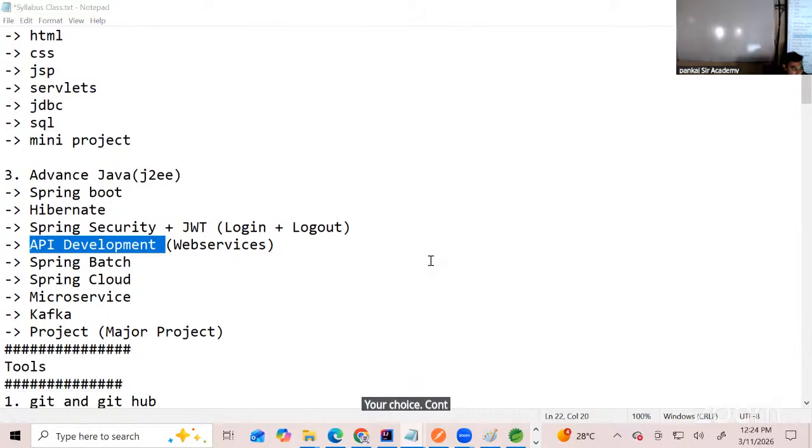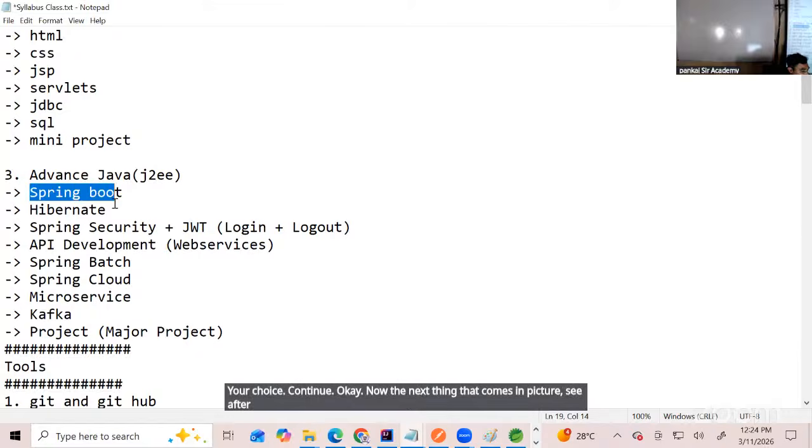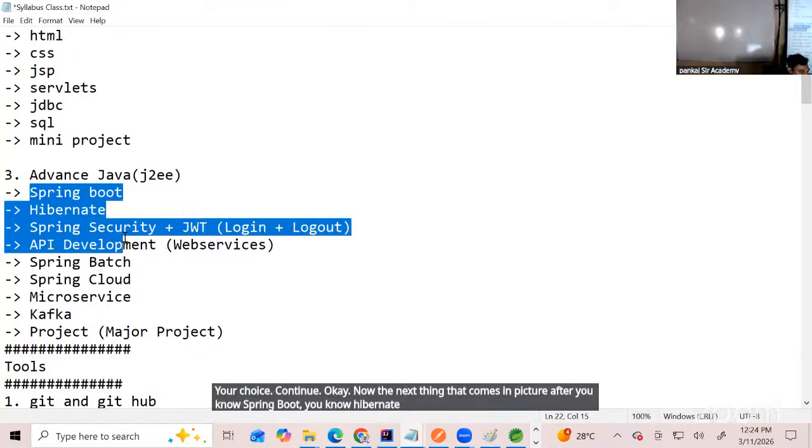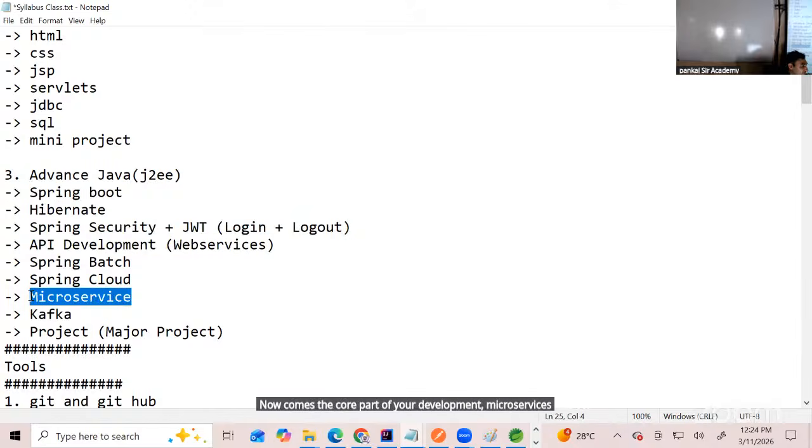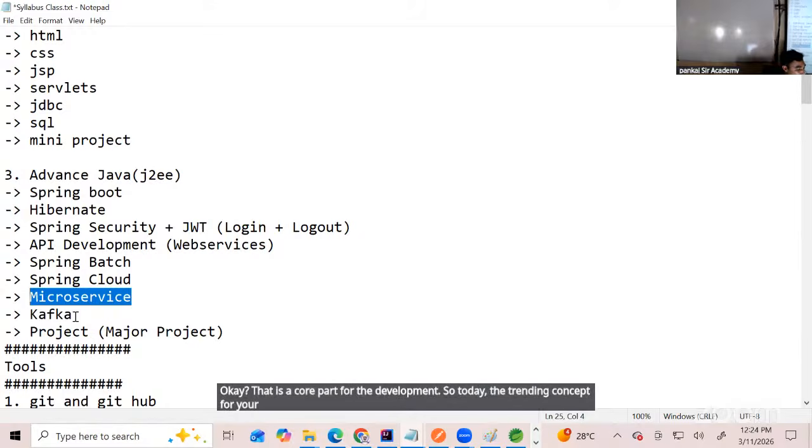Continue? Okay. Now the next thing that comes in the picture: after Spring Boot, Hibernate, API development, and Spring Security are completed, now comes the core part of your development, microservices. That's a core part of development. So today, the trending concept for your placements is microservices and Kafka.